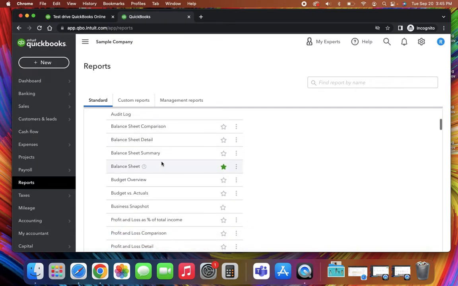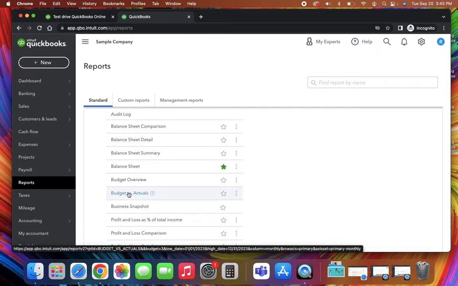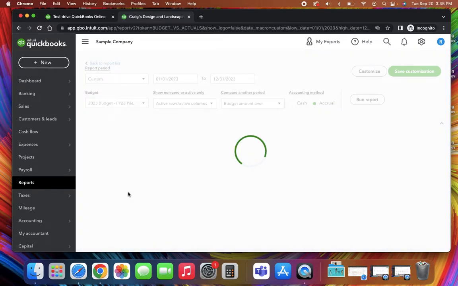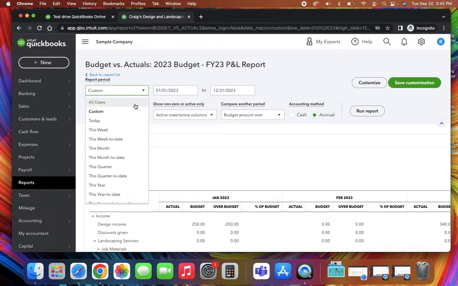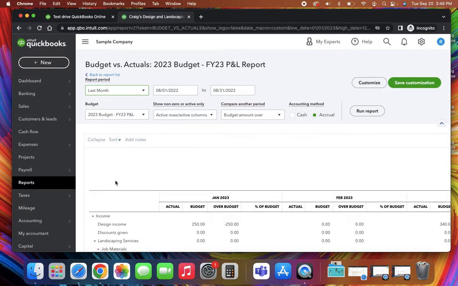And under Business Overview, you want to click Budget versus Actual. And here you want to make sure the periods are correct. So we're looking at last month. You want to look at August 2022. So we click last month and it entered the dates for August. And we want to make sure we are comparing it to the current year budget, the 2022 budget. So you select 2022 budget there and run report.